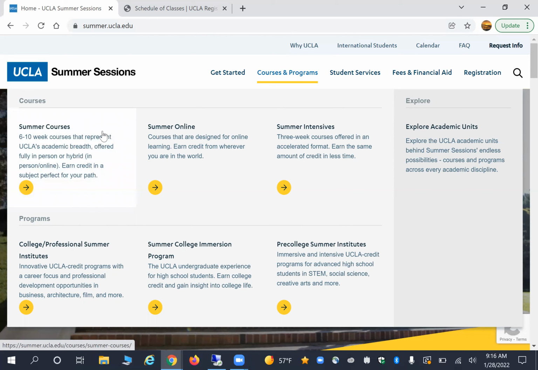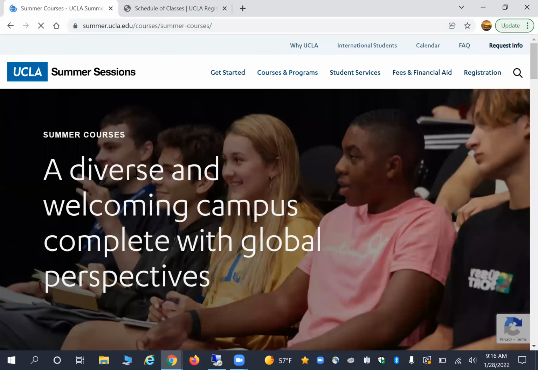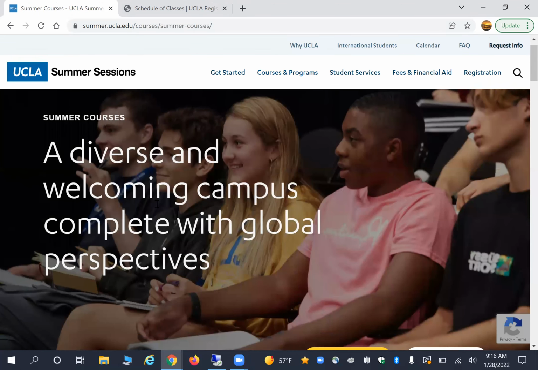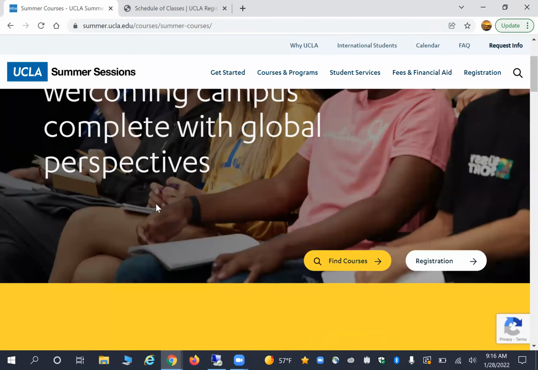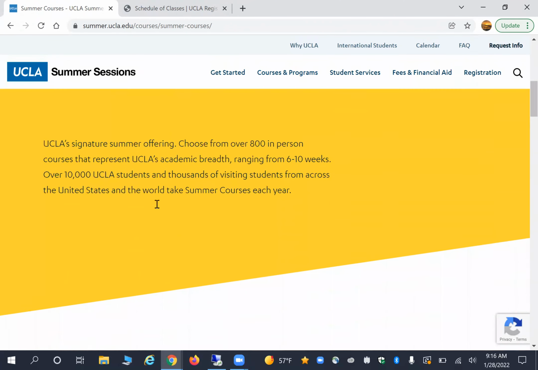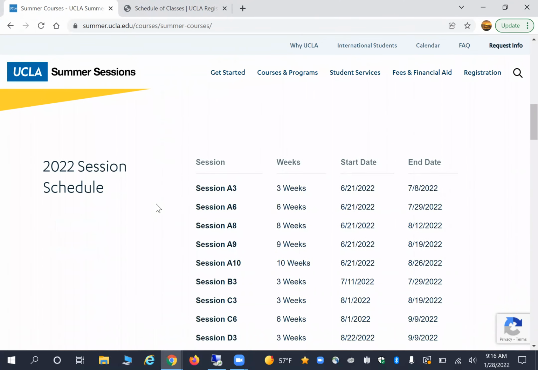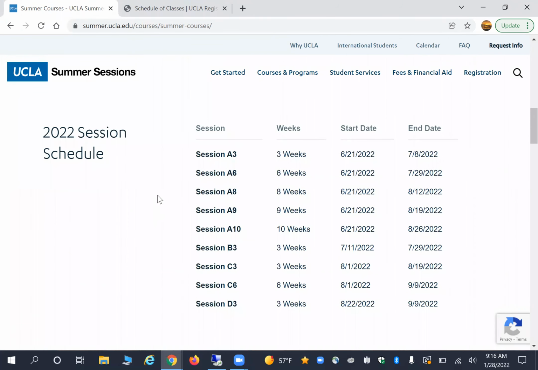Now, let's say I am a student who is interested in taking summer courses. We can scroll over to summer courses, and it will take you to our summer course page. When I scroll down, the first thing that I will see is our 2022 session schedule. The first column here displays the sessions. Next to that, we have the length of the session, as well as the start date and the end date.